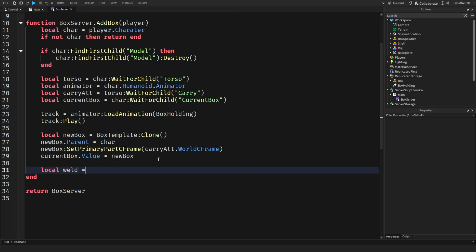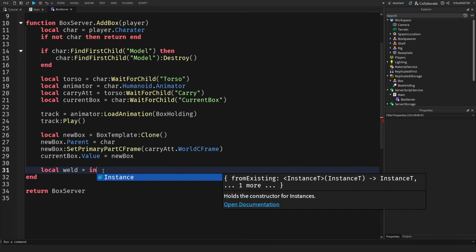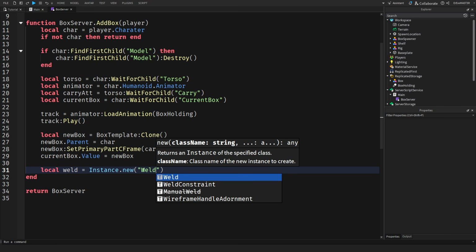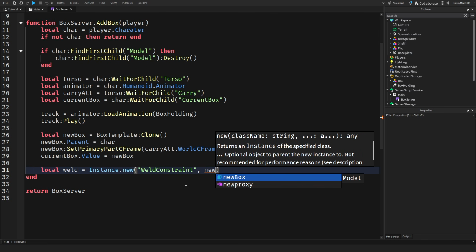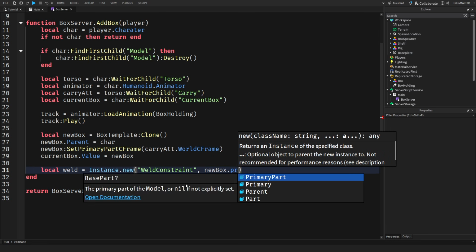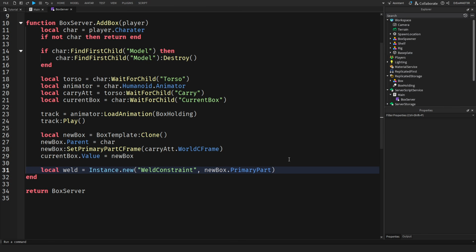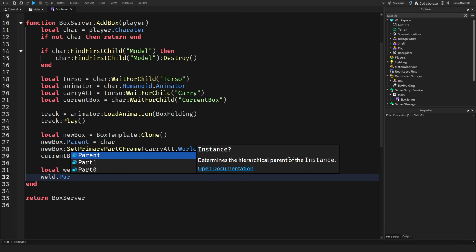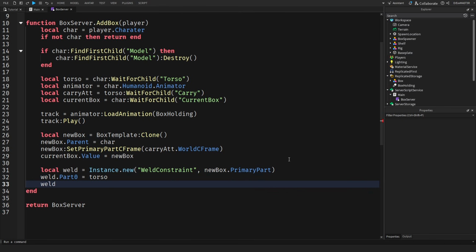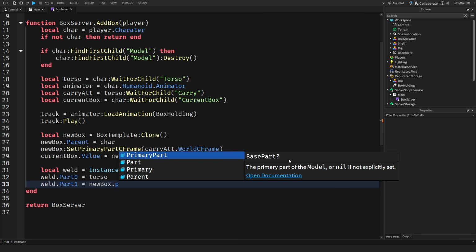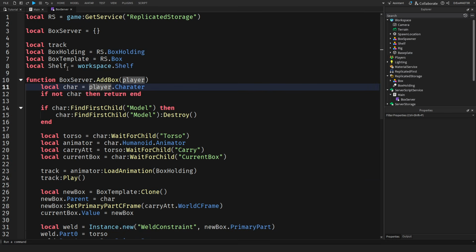And then the last thing we need to do is weld the new box to the character. So instance.new, and make sure to select the weld constraint instead of the normal weld. So weld constraint, comma, new box dot primary part. So we parent it to the primary part, and then weld dot part 0 will be equal to torso, and then weld dot part 1 will be equal to new box dot primary part. Okay, so for now this is pretty much it.